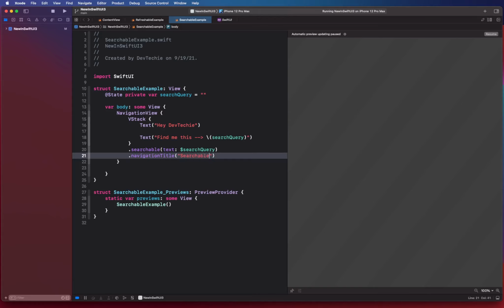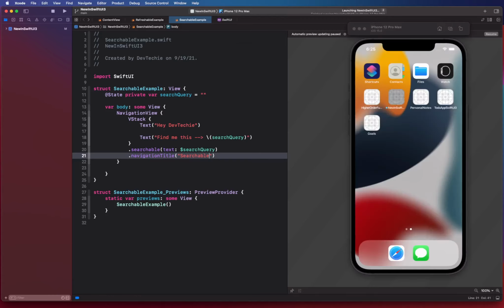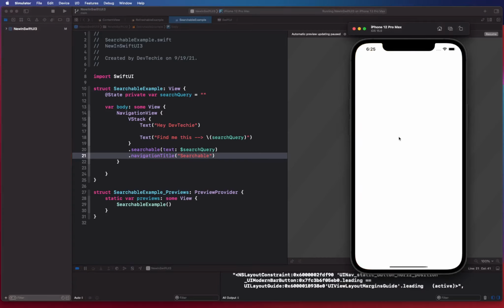There we go. Okay, so if I run this, what we should see is a search bar. As you can see, with this searchable, we actually get the search bar just by adding this one single line. I mean, two lines technically, one to store the search keyword or search value, and then you have your navigation title, and we are reading whatever is being typed in the search query.